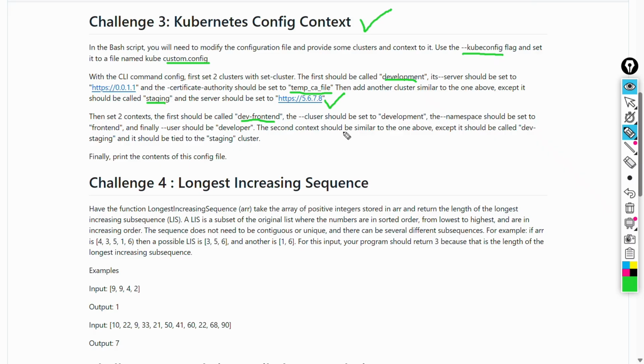The second context should be similar to the above one, except it should be called dev-staging. Earlier it was dev-frontend, here it is dev-staging, and it should be tied to the staging cluster. And finally, print the contents of that particular config file in the bash script. So that is the challenge.